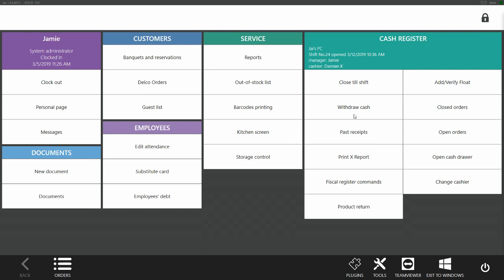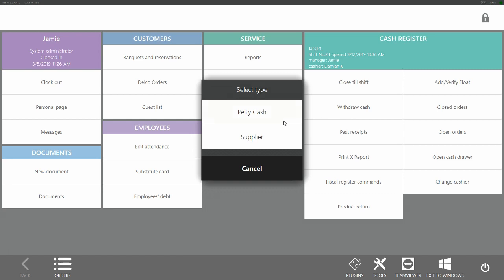On the other hand, to withdraw money from the cash register, you have to follow similar steps. On the advanced menu screen, we click Withdraw Cash. This system is set up with two options, Petty Cash and Pay Supplier. Please contact iiko support with your requirements on withdrawing cash.